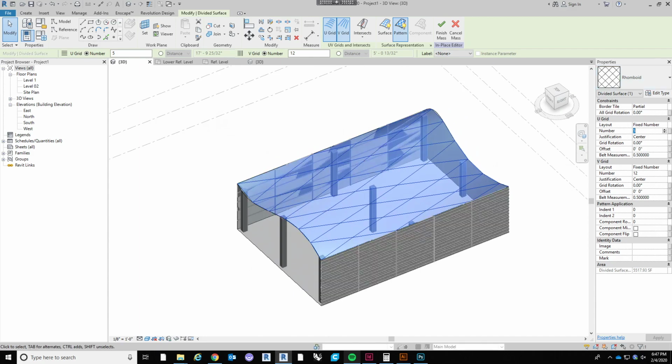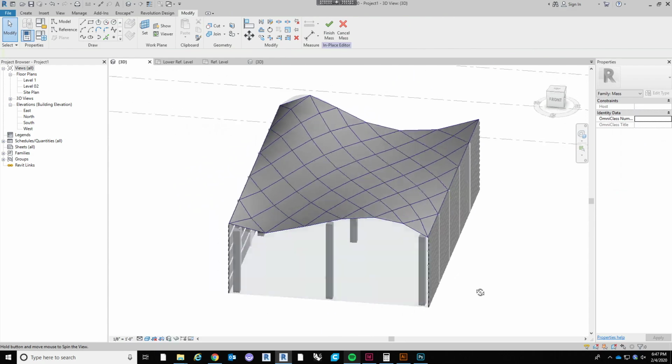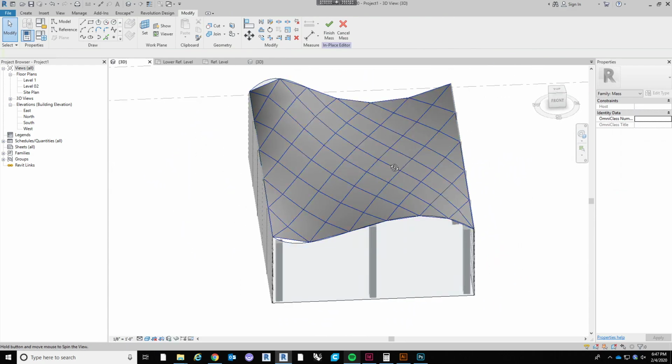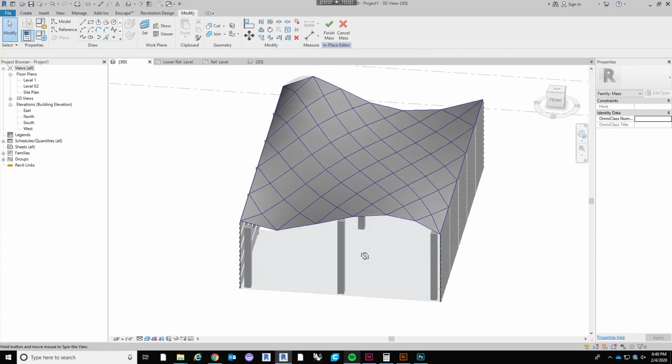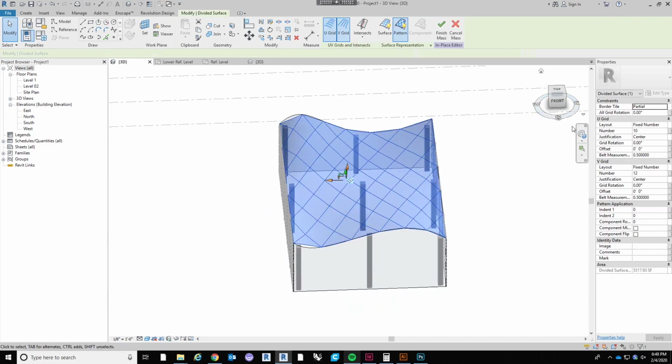Let's double it, make it 10, so that the intersections actually hit the mullions on both sides. And then let's get this center line. It may not work, so we'll leave it as it is. All right, so our grid is 10 and 12.